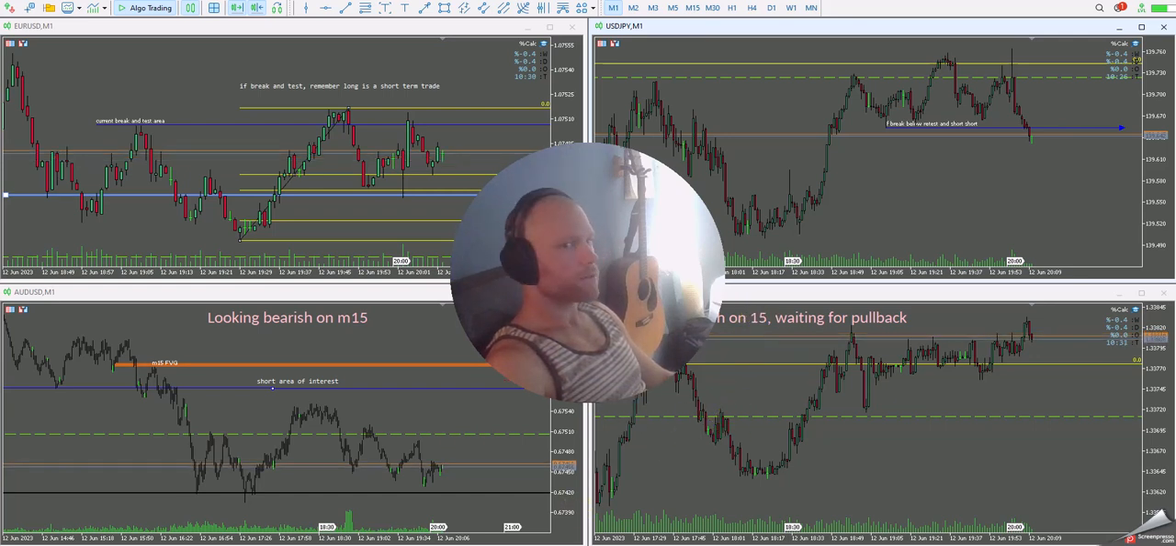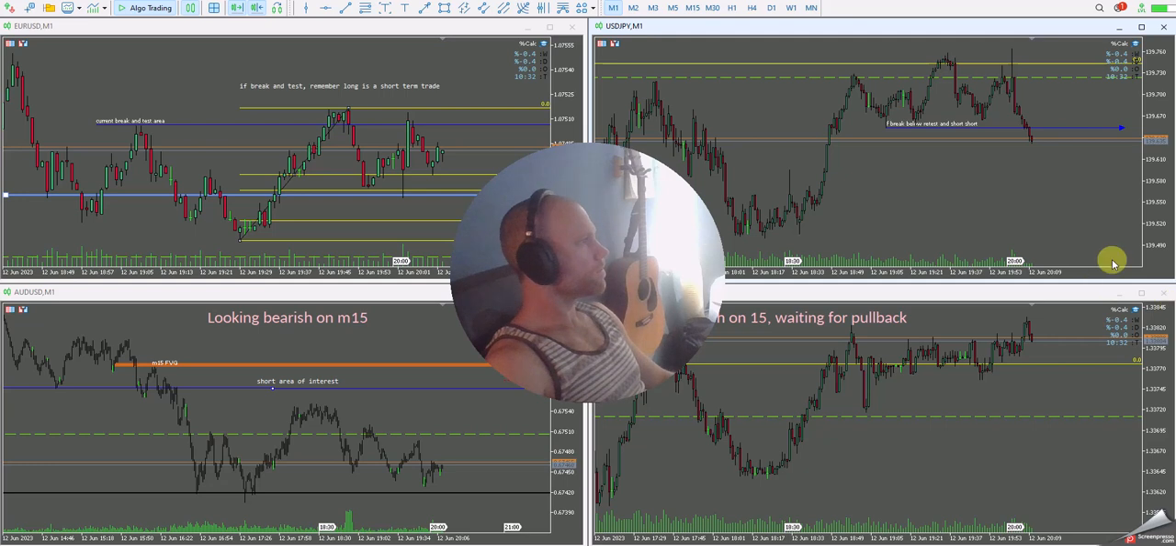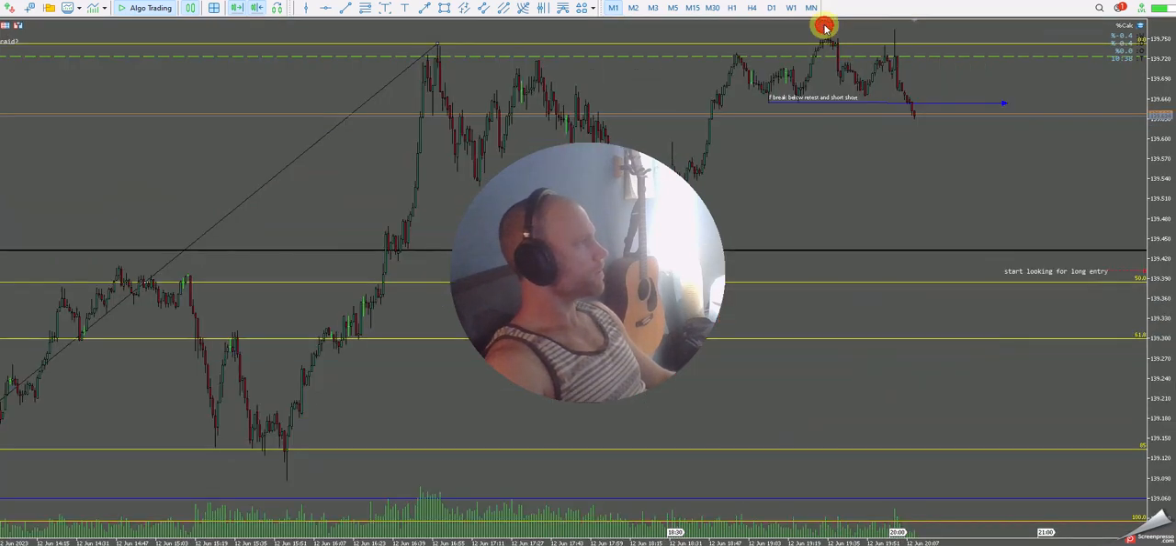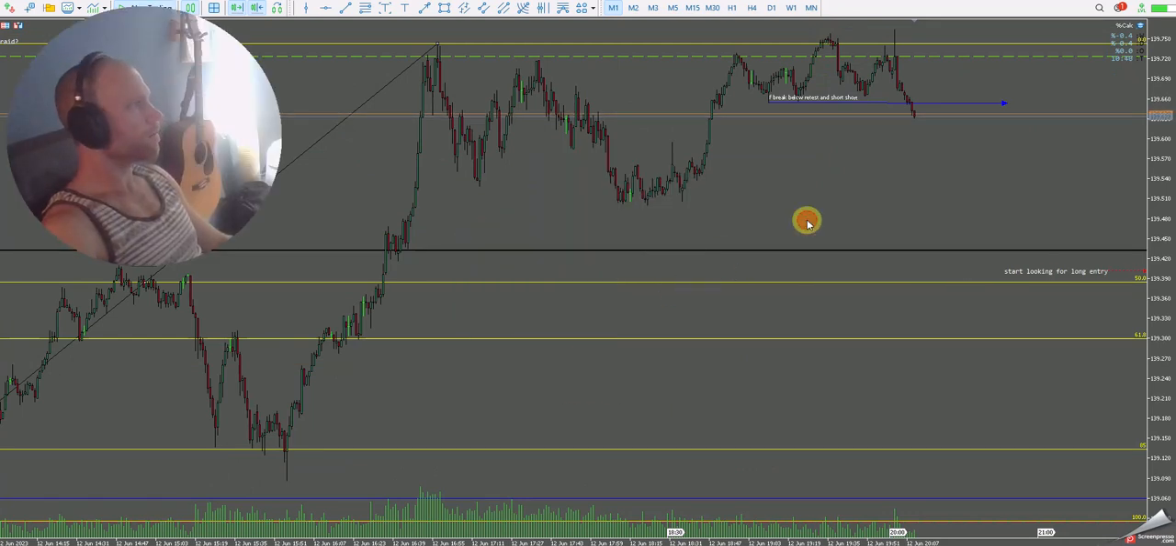Okay, I got two things that I'm still kind of looking at here. First one is UJ. Get that out of the way. There we go. You can see I had chosen this line here as a breaking test point.